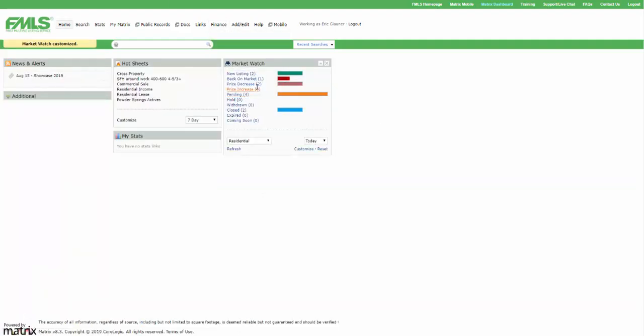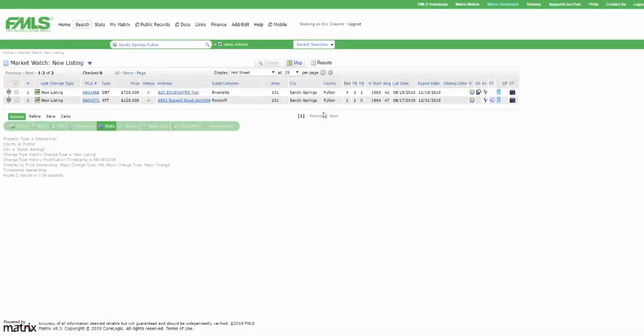So you see in the parentheses here, now that I've clicked save and I've come back to the matrix dashboard, these numbers are a lot fewer, right? 2 new listings, 1 back on market. Okay, so since today in Sandy Springs, I've got 2 new listings. Okay, great. If I click on them, here they are.